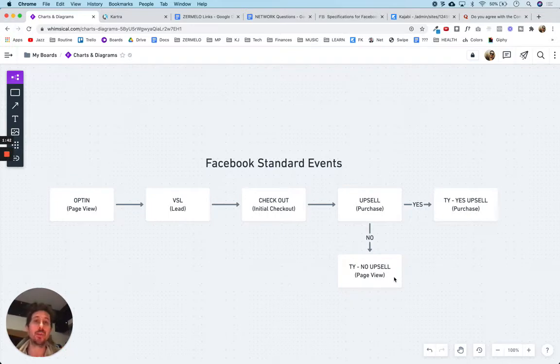And so here are the standard events that we need to add to these specific pages so that these pages communicate properly with Facebook. So on the opt-in, the only thing that we need to put on the opt-in page is the page view standard event. And don't worry, I'm going to walk you through how to do all this. Just giving you an overview.